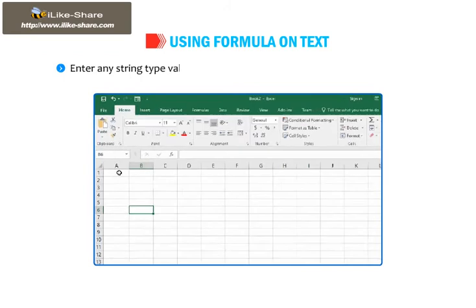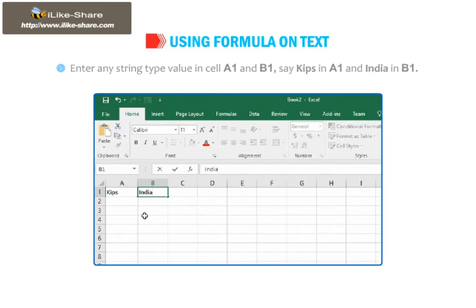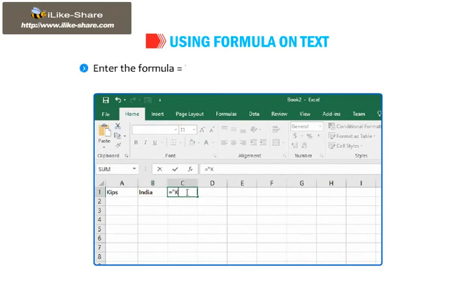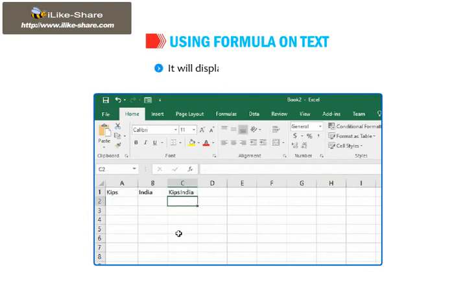Enter any string type value in cell A1 and B1, say Kips in A1 and India in B1. Enter the formula equal to "Kips" & "India" in cell C1 and press the Enter key. It will display KipsIndia in cell C1.